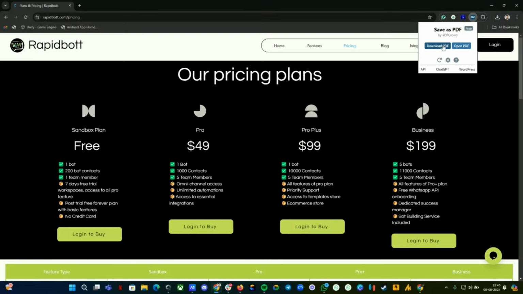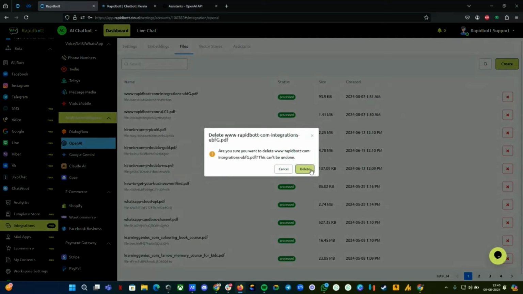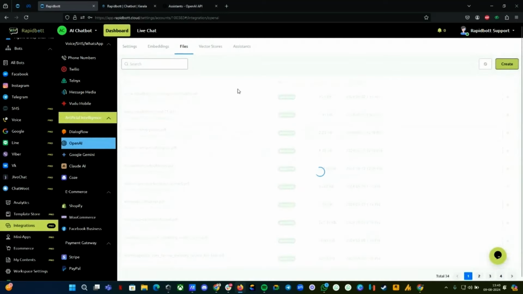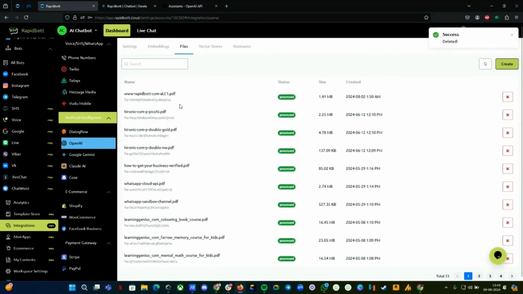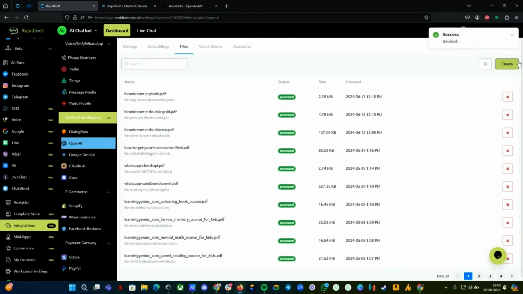Let's go back and download the page which we converted. Just download that also. We do have two PDFs downloaded at the moment. Let's head back to our integration tab. Here are the files. Let's do one thing. Let's delete this. I previously uploaded the same file. Let's delete those, and let's delete this one also. It won't create any confusion.